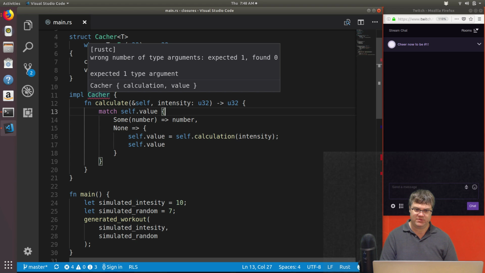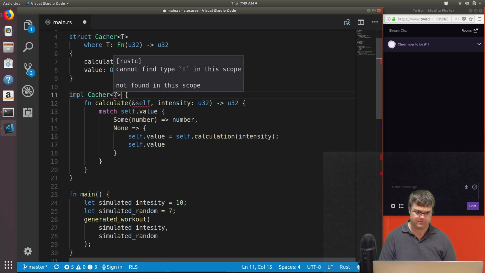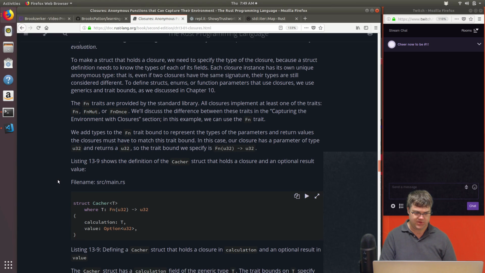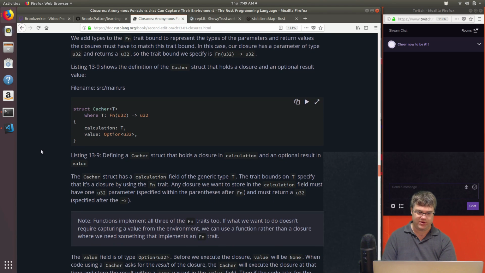Wrong number of type arguments, expected 1, found 0. Oh, so for impl, I also need to then set T here. I'm going to find type T in scope. I need to remember how to do those. But I think I'm on the right path, and let's find out if the book catches up with us and where we want to be.